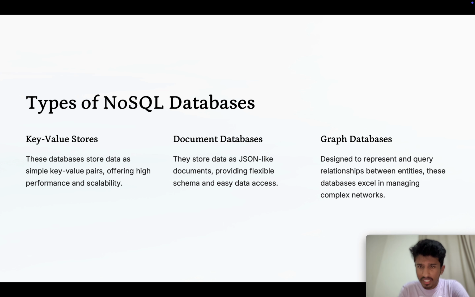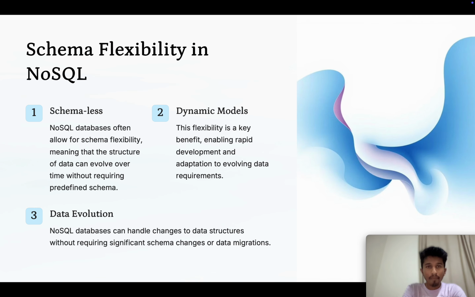Then we have the graph database. These graph databases are designed to represent and query relationships between entities. These databases excel in managing complex networks. So when we have multiple relations, these are similar to node graphs, how we connect each entity with another entity with multiple relations. These relations can be bidirectional or unidirectional. So we use these types of NoSQL databases.